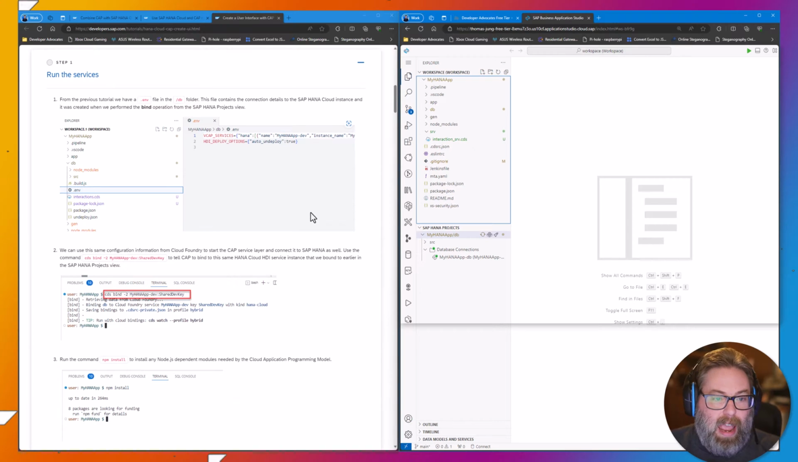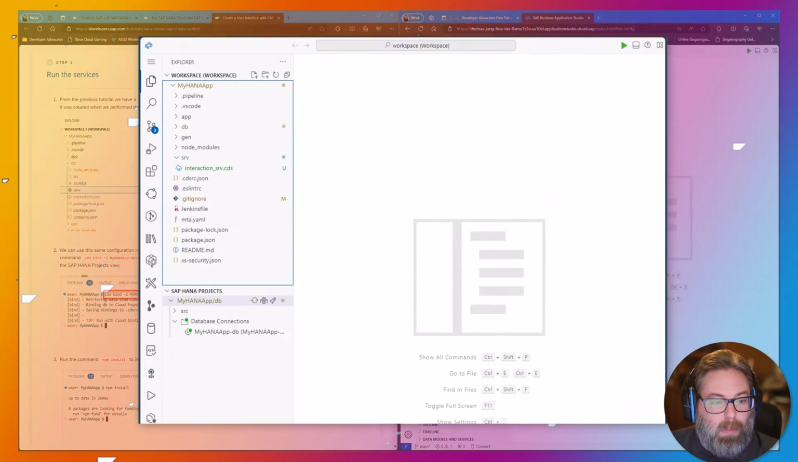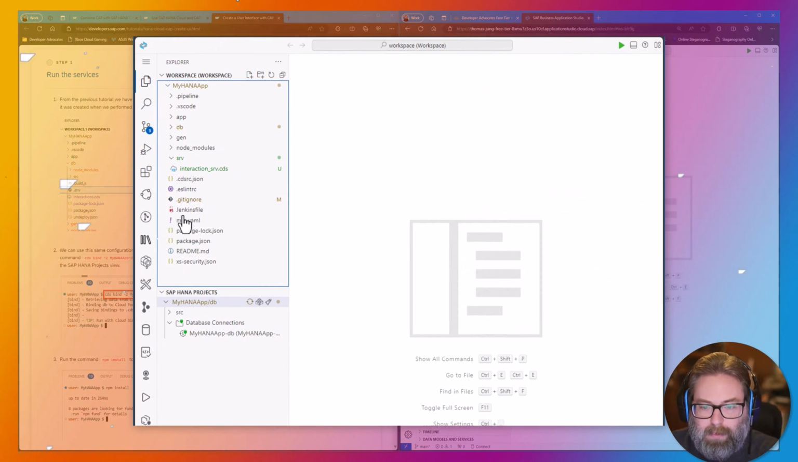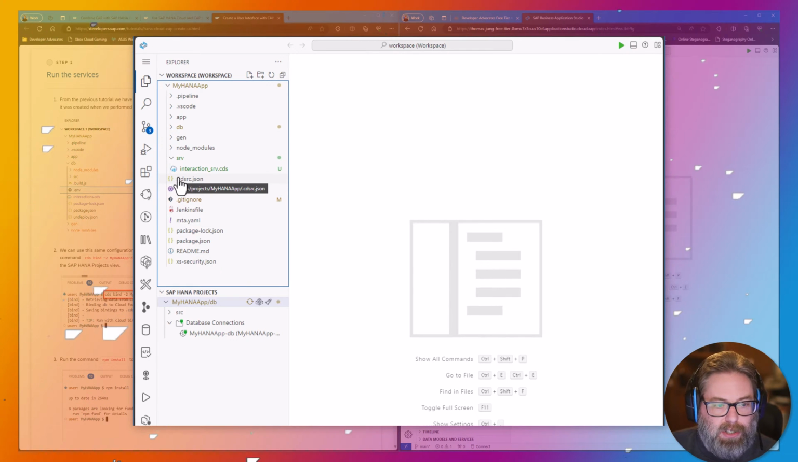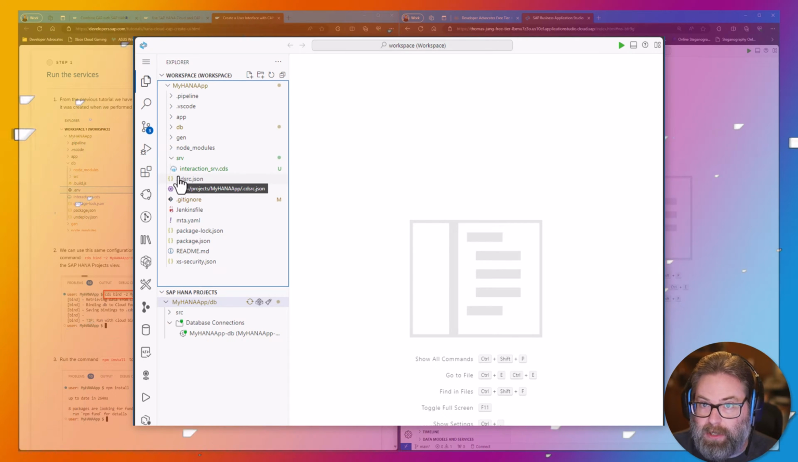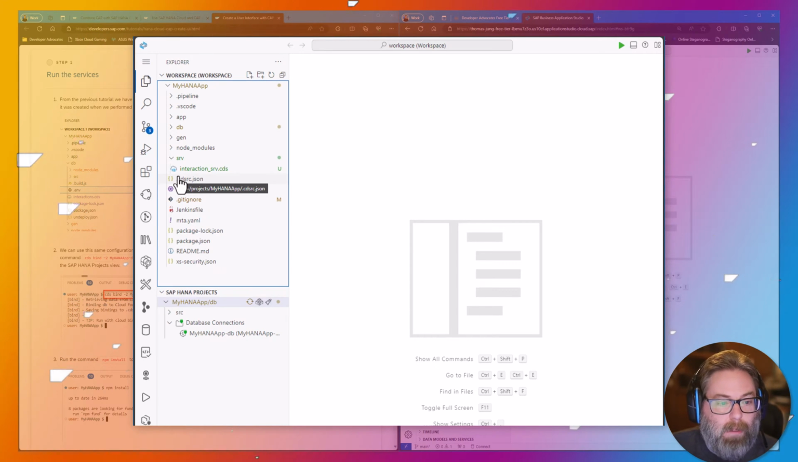So let's go ahead and return to our project. Now, in the previous exercise, we deployed to the HANA database, but we want to be able to also test our services from the Business Application Studio and have it run against the remote HANA database as well.